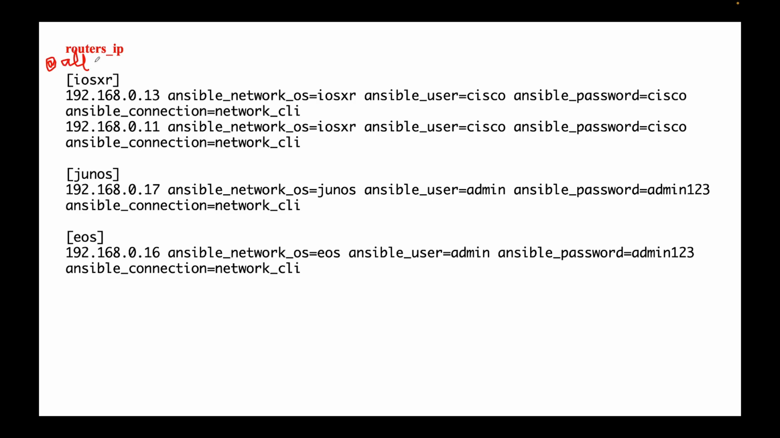So under this file, all is on top, and then you can group your information. Here I have grouped these routers based on the OS type. Here I have provided the router's IP address, operating system, username, password, and then Ansible connection. For the Ansible connection, you have multiple options.